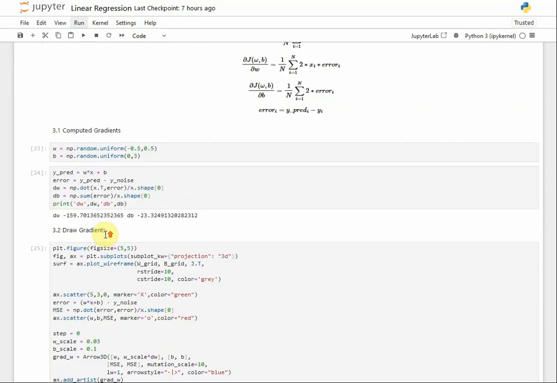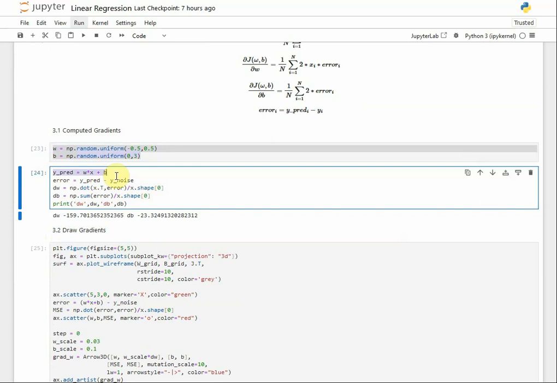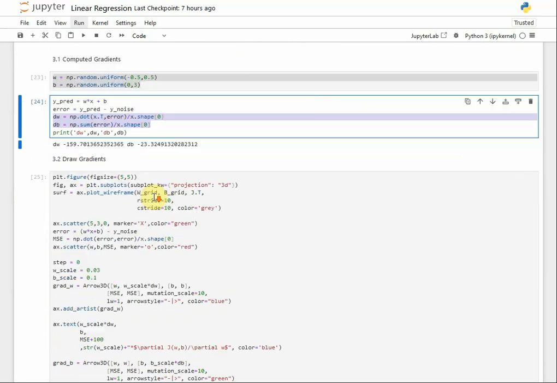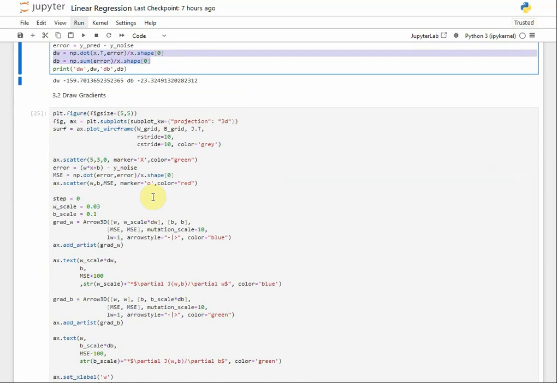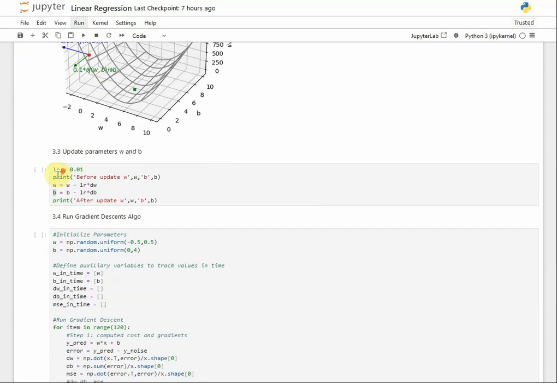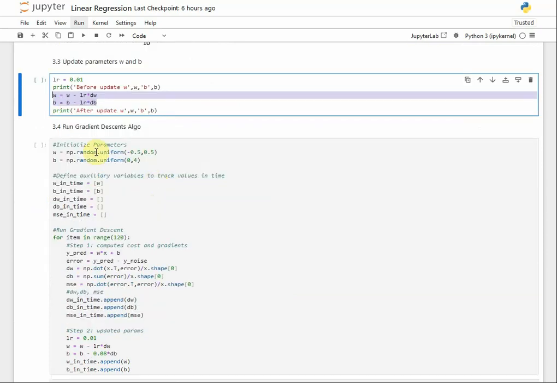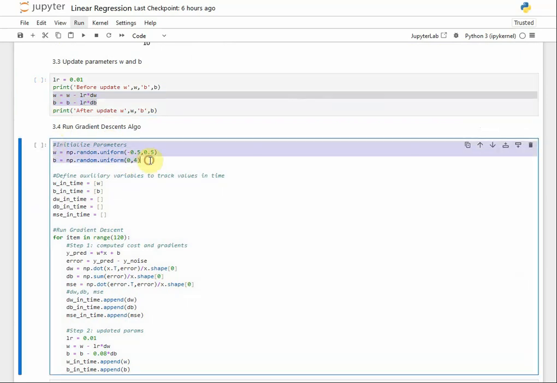So now let's summarize what we have done. We have initialized parameters with random values. Then we computed predictions, error, and the gradients. And then we computed value updates for parameters. Now let's implement this algorithm fully. So first we initialize the parameters.